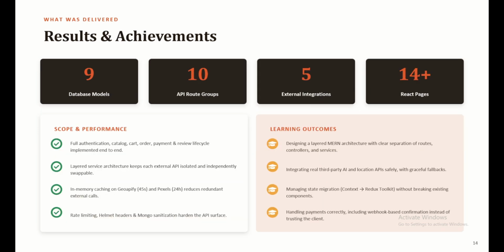Results and achievements. By the numbers, FoodGenii has 9 MongoDB models, 10 distinct API route groups, 5 external service integrations, and over 14 React pages, all working together end-to-end from registration through payment and review. Architecturally, the layered service design and caching strategy keep the app resilient even when external APIs are slow or unavailable.